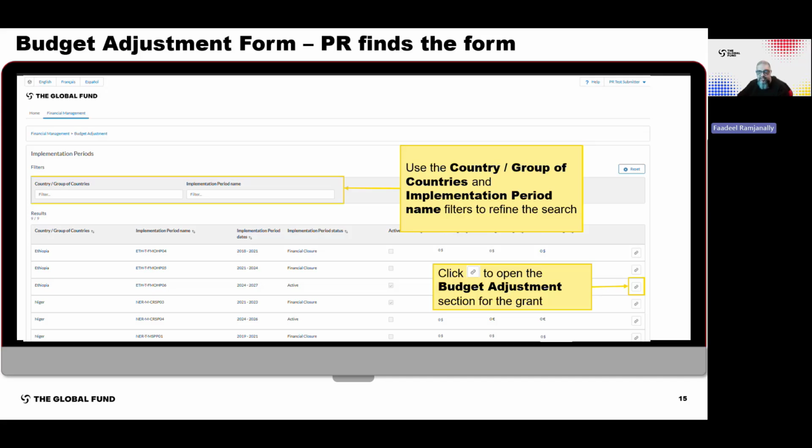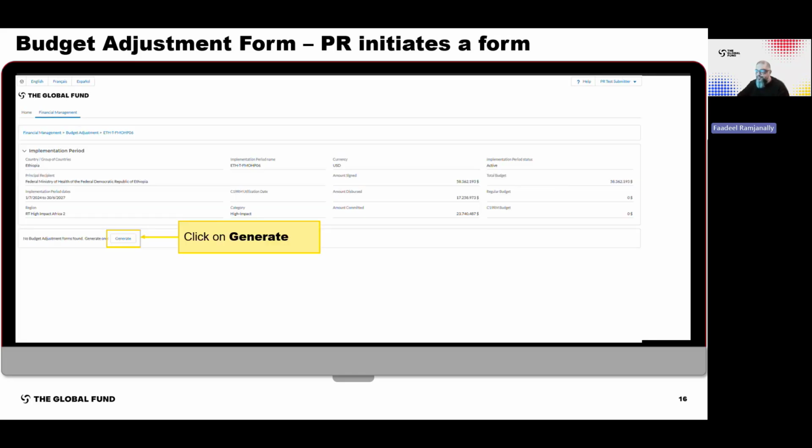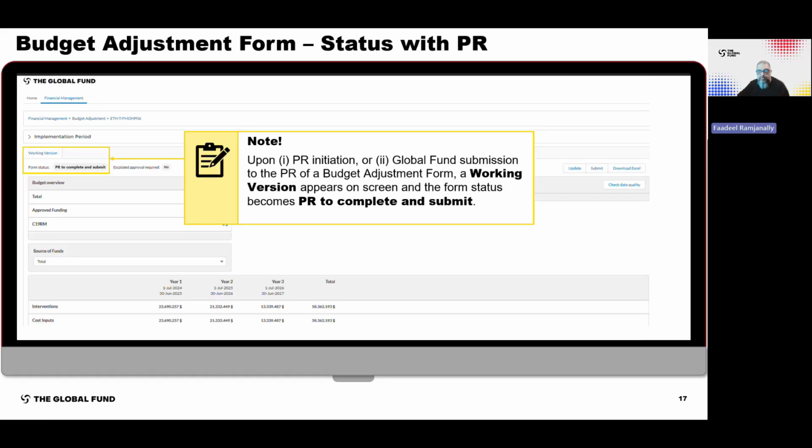Towards the rightmost part, there will be a paperclip icon, which you can click on, and it will open the budget adjustment form. Once you open it, there will be a button about generating this budget adjustment form. Once you click on this, the budget adjustment form will appear and a working version will appear on the screen.